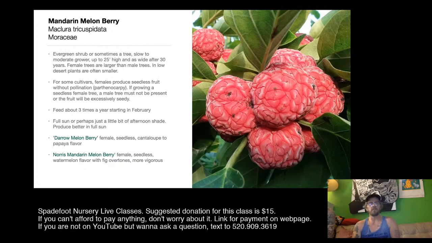This is a plant that you might find a little bit more in Phoenix than in Tucson. It's in the Moraceae, so that's the mulberry family, and there's a lot of other plants in this family that we're going to talk about.